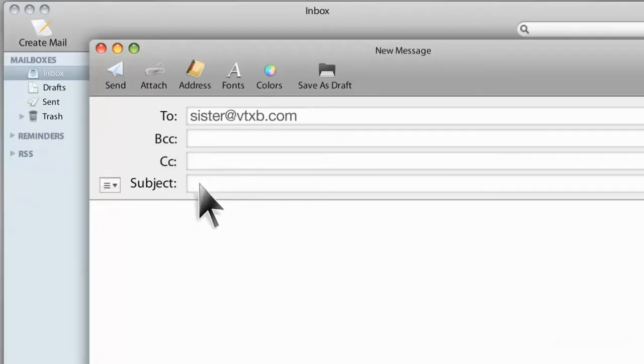The subject line serves as a title for the email that you're sending. In this example, I will type, "Thanks for the purse." I'm going to write to my sister to thank her for the beautiful purse that she sent me for my birthday. Now place your cursor and click to begin writing the letter.